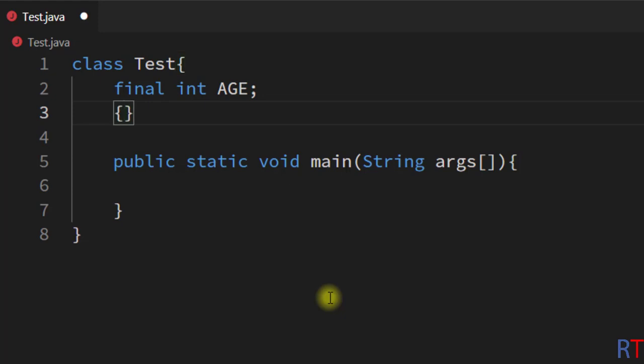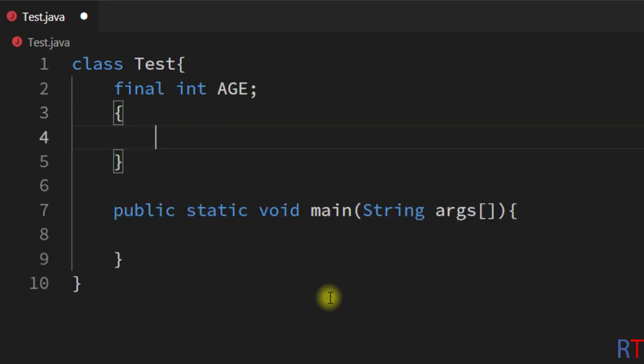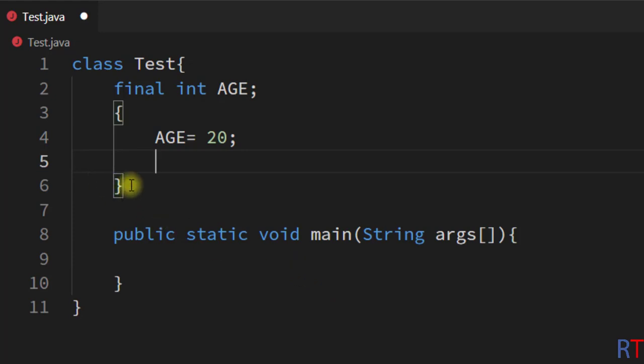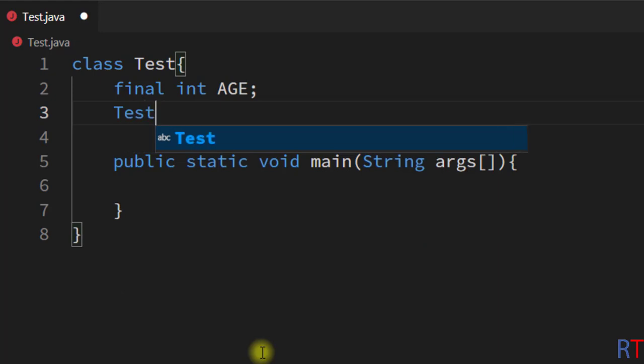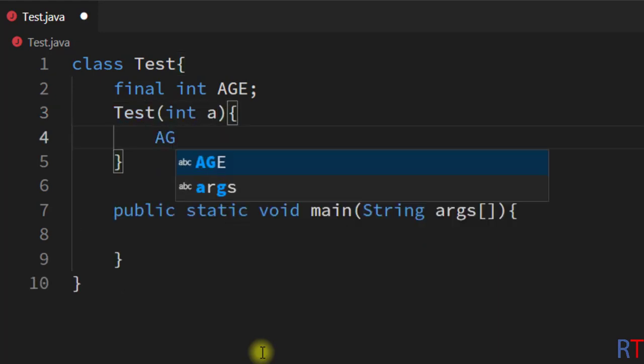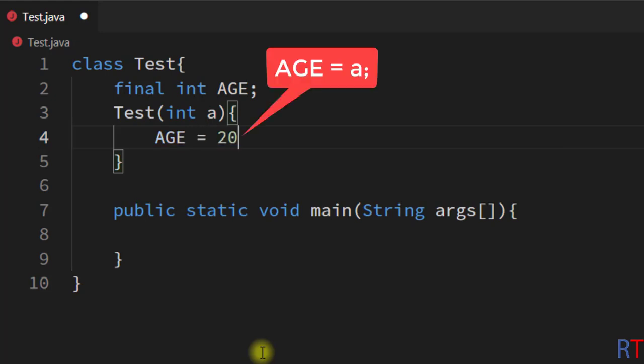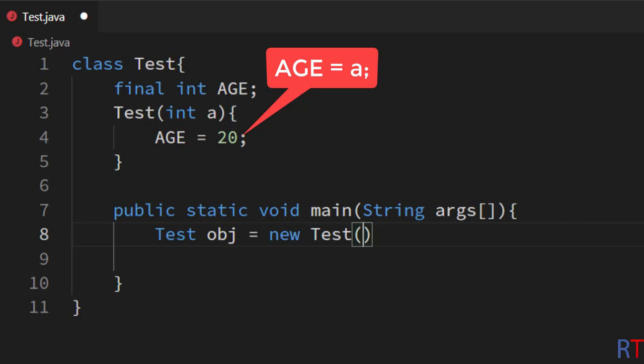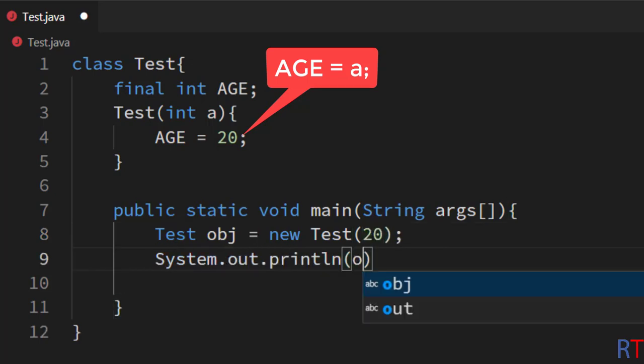An instance initialization block is nothing but a pair of curly braces, and inside of those curly braces we can initialize our final variables. Or there is a third way: we can first declare it and then we can use the constructor of the class, which will take one parameter, and then we can assign that parameter to our final variable. So now I'm going to create one object of the Test class and I'm going to pass one parameter to the constructor, and then I'm going to use the print method and print the final variable onto the console.